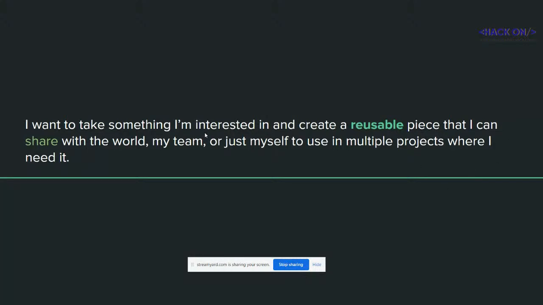So yeah, I want to take something that I'm interested in, and create a reusable piece out of that, which I can share with the world, maybe my team at office, or just myself to use in multiple projects where I need it. That's what portability of web components helps you with.